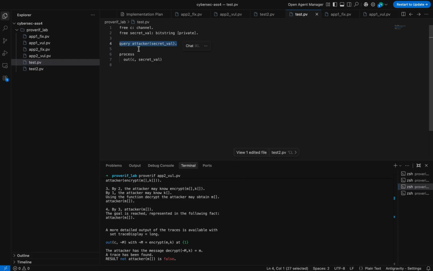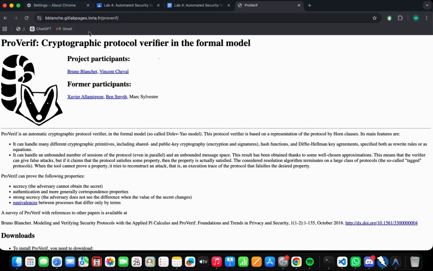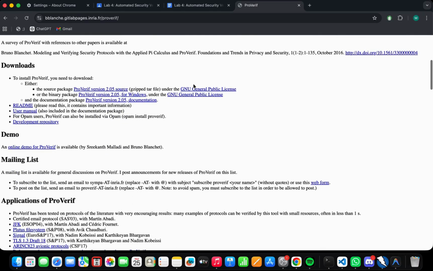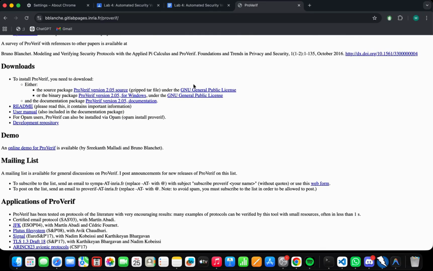Moving to the second part of task A, regarding the tool's capabilities. A major strength of ProVerif is that it is automated and can analyze protocols for an unbounded number of parallel sessions and message sizes. This makes it incredibly powerful at finding tricky, complex flaws like man-in-the-middle attacks or replay attacks that can happen when multiple sessions overlap.